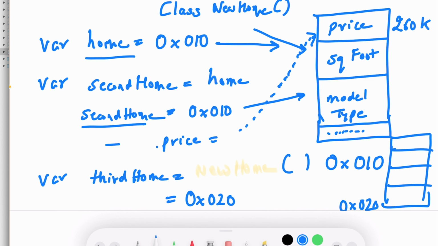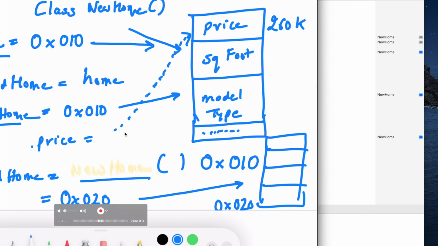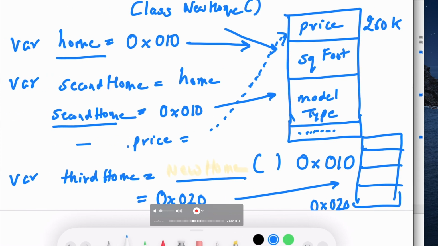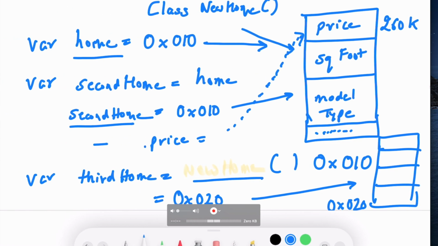Now, when the third home tries to update the price or square footage or model type, anything it likes, it's going to do it on 0x020, which has no relation to 0x010, which is being pointed to by home and second home. So any changes to third home are not going to reflect on home or second home, but any changes in home will reflect.